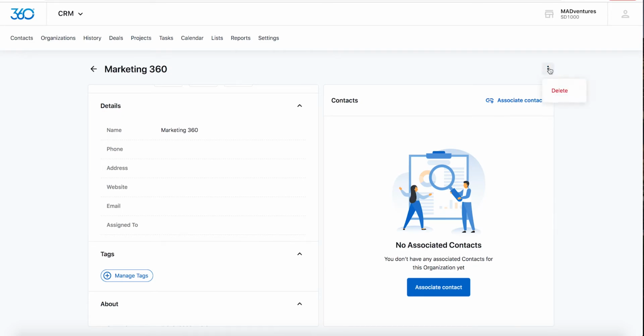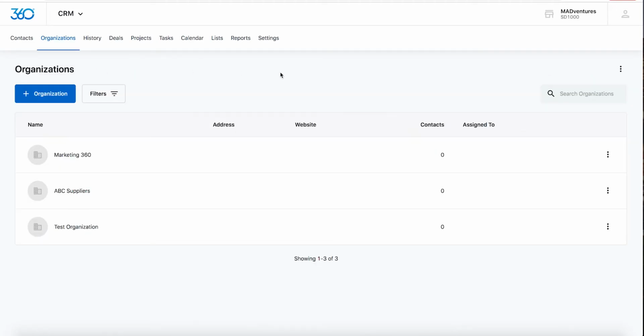To delete an organization, click the selection icon on the right-hand side of the organization you wish to delete and click Delete. You can also delete the organization from the organization's overview page. Deleting an organization will not delete its associated contacts. It will simply delete the grouping of contacts.